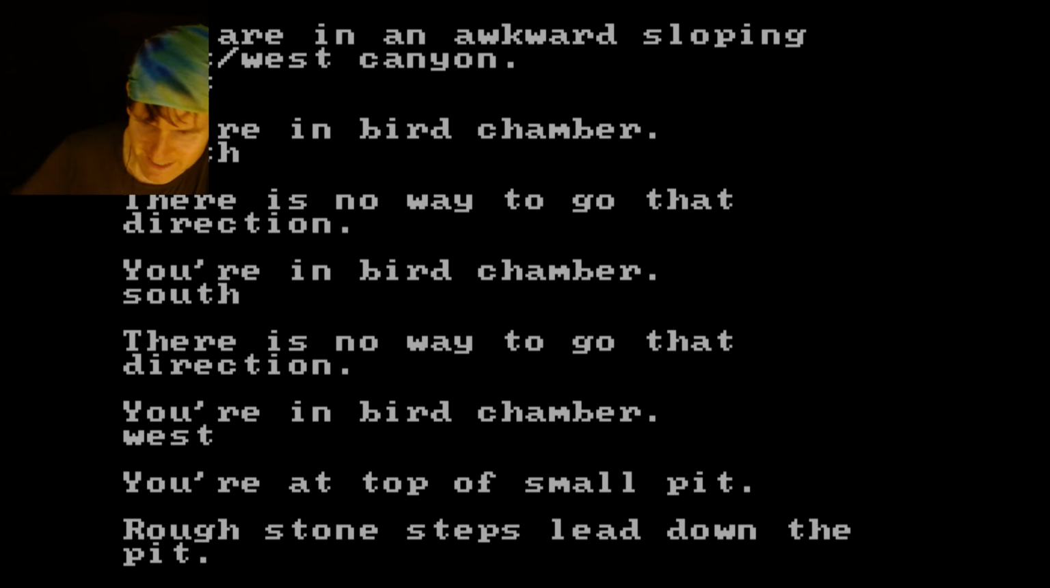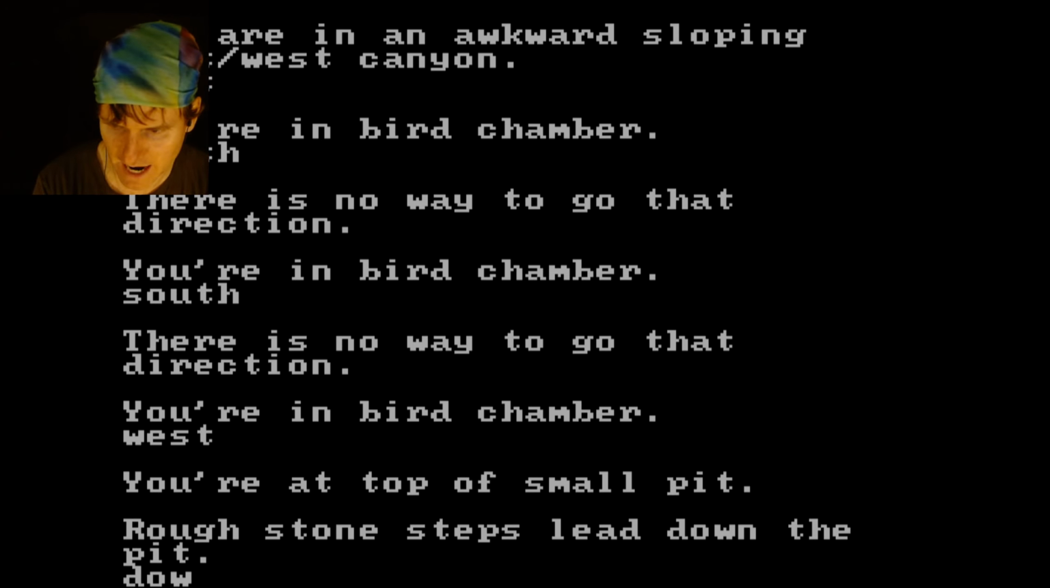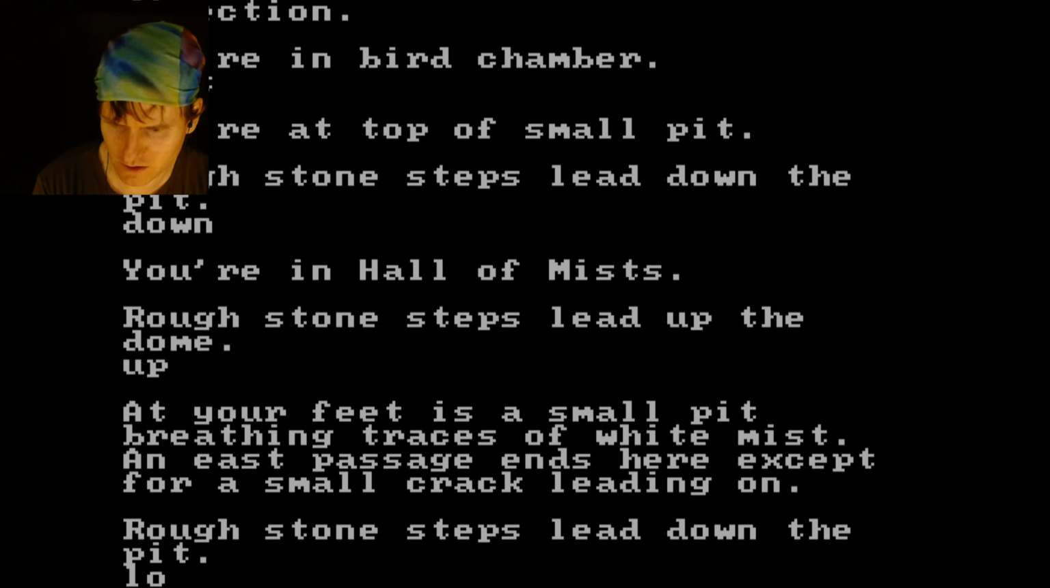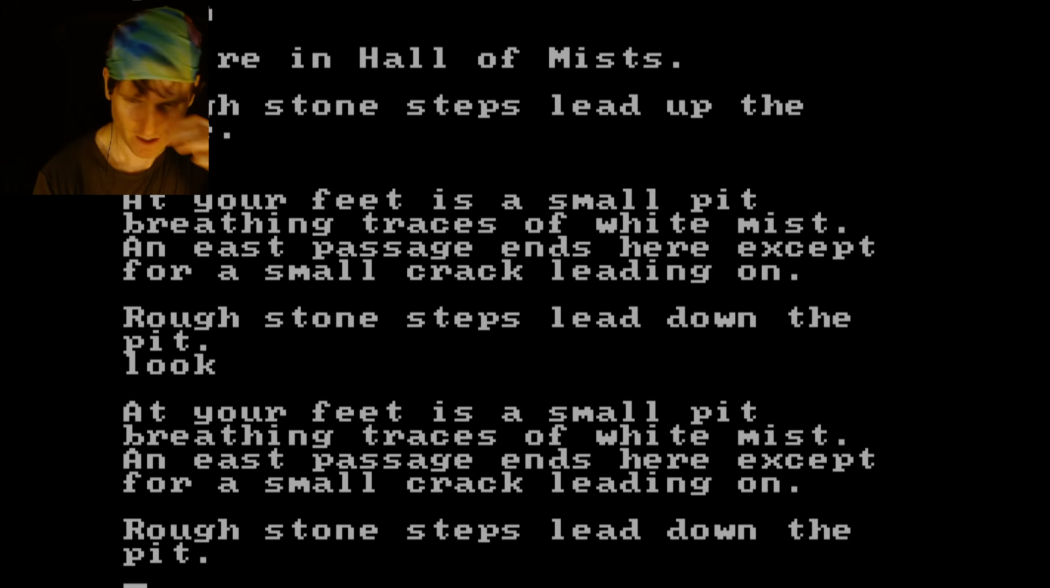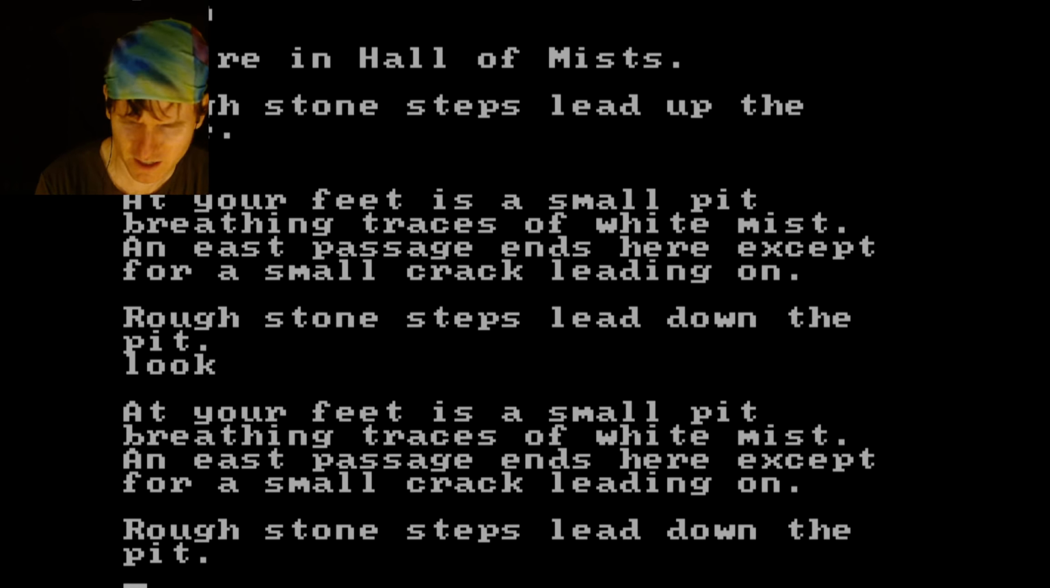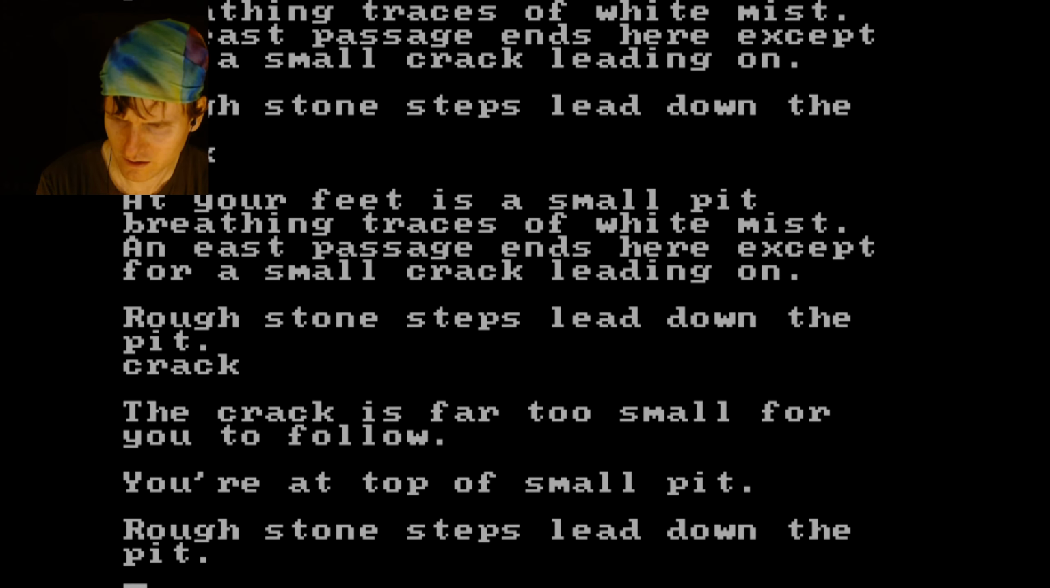Rough stone pit leads down the pit. Let's go down. Okay. Stone leads up the dome. Okay, let's go up. Let's look in the pit here. At your feet is a small pit, breathing traces of white mist. An east passage leads here, except for a small crack leading on. Let's do crack. The crack is far too small for you to follow. You're at top of a small pit. Okay, so we can't go through the crack. Inventory.